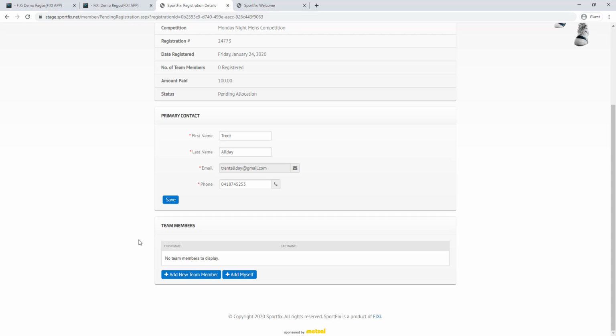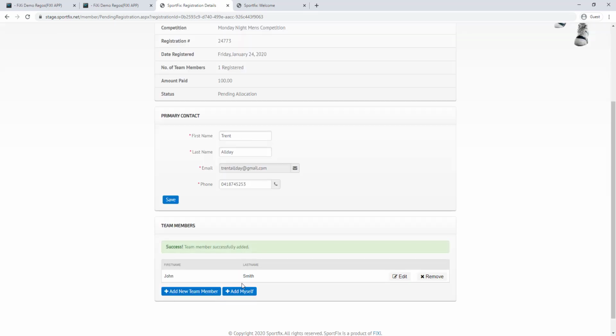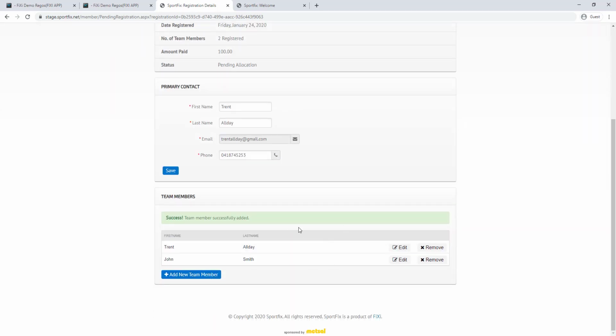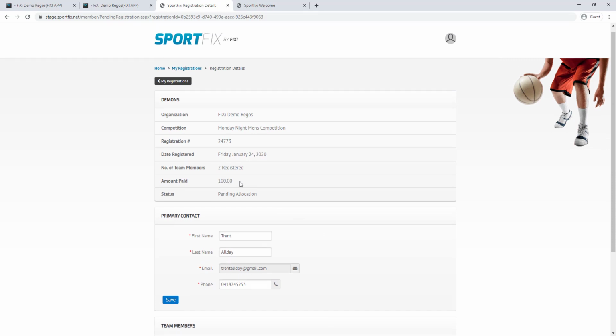Okay, now because of the rules that I defined, it enables me to come in and maintain all the players of this team. So when I click on Add New Team Member, I need to come down and key in all their information. All right, so let's just go through one scenario. I'll just do John Smith, and we said that the gender was mandatory, and I'll click Insert. Okay, I'm also going to add myself into the competition because I'm one of the players. So now my team has 2 players in this competition, and we've paid $100.